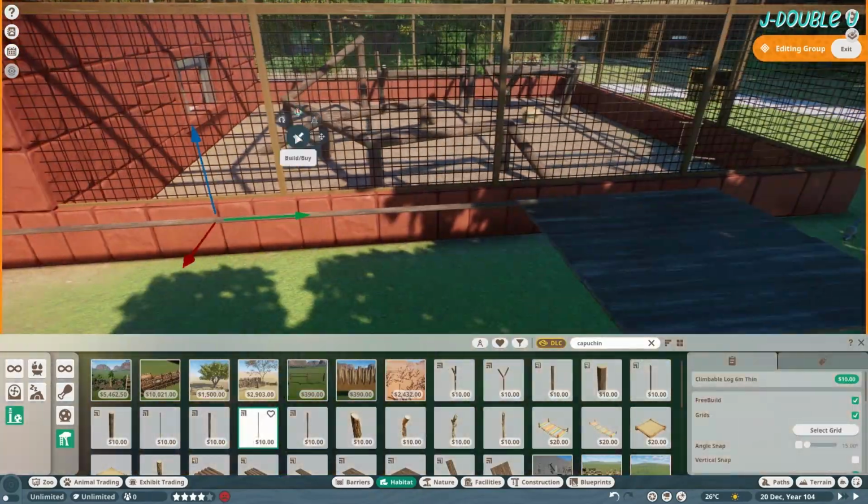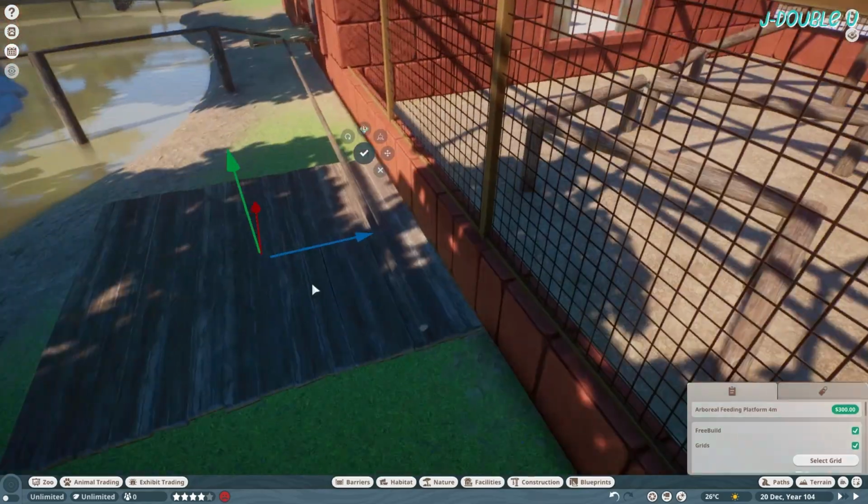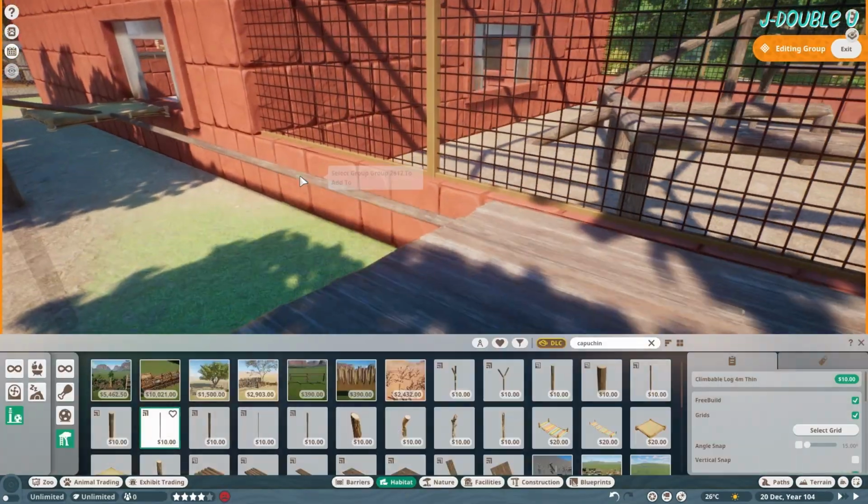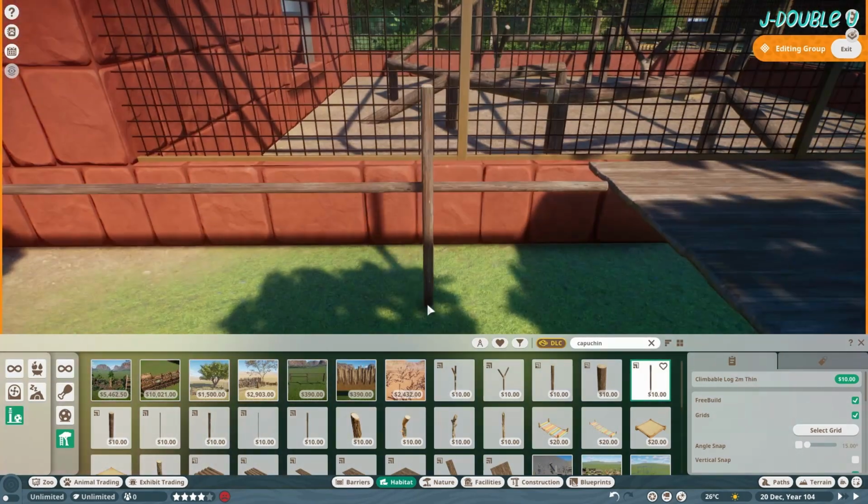So just connecting up their food platform, feeding platform there. We do change the colour scheme, don't worry, it's not staying red.